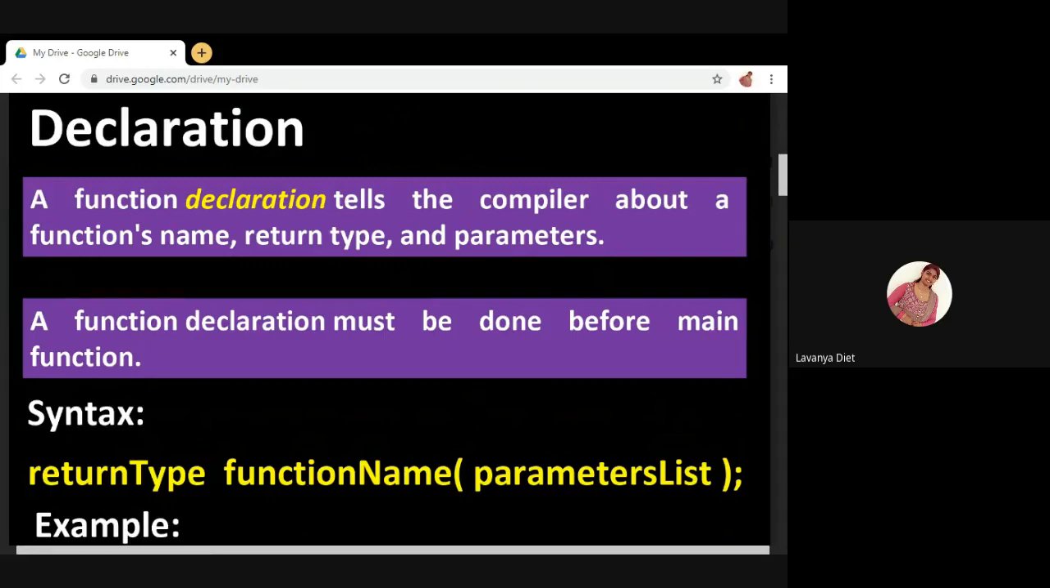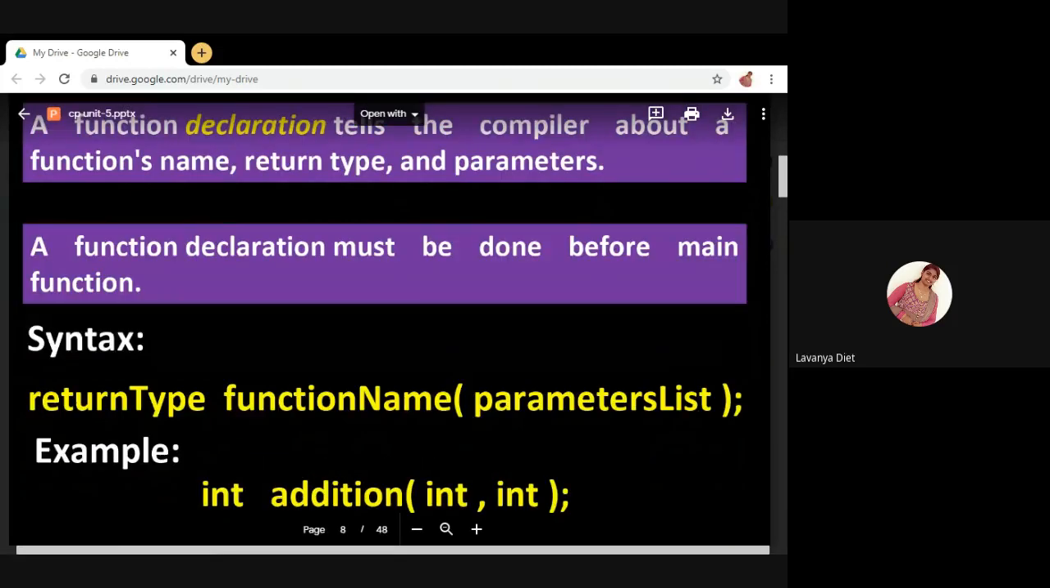Already I have said you must declare a function if you are using a function in your program. This declaration tells the compiler what the function name is. The compiler must know what function name you are using, right? What are the return types and what are the parameters you are using in the function. Parameters are information passed to a function. Where to declare this function? You can declare the function before main. Remember, you must declare the function before the main function.